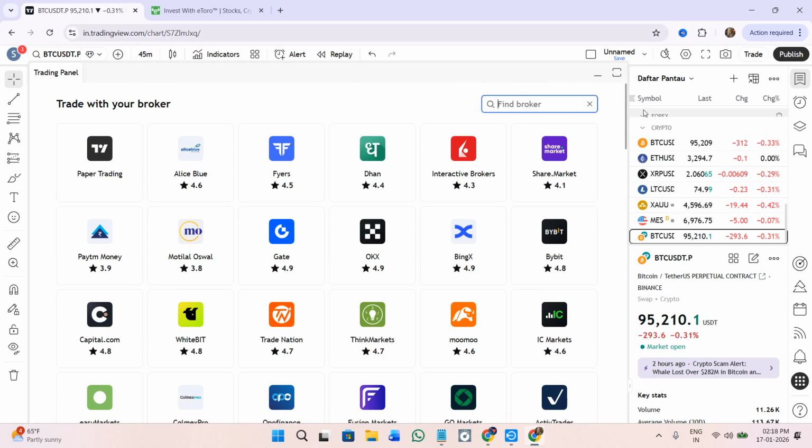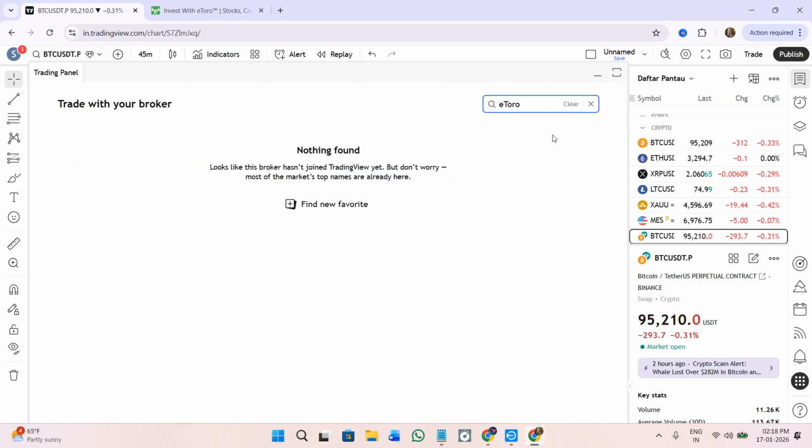So use the search bar on the top right hand corner. Afterwards, simply type eToro. If the eToro icon comes up here, it simply means that you can connect it with your TradingView account. But as you can see, in my region there is no eToro option available. So in this situation, you can't actually connect your eToro account directly with your TradingView account.